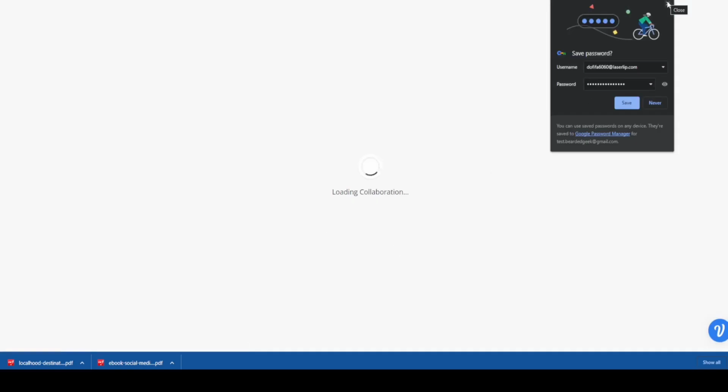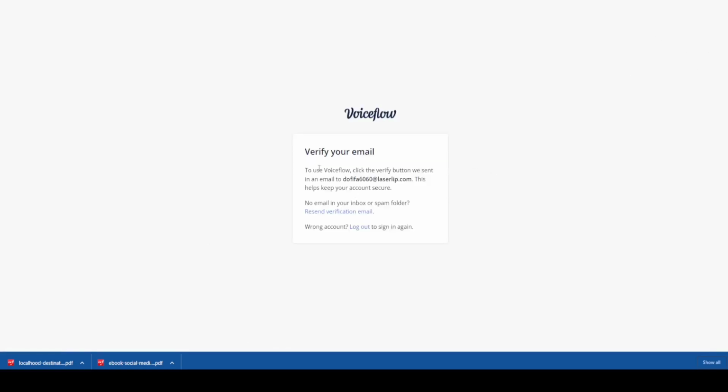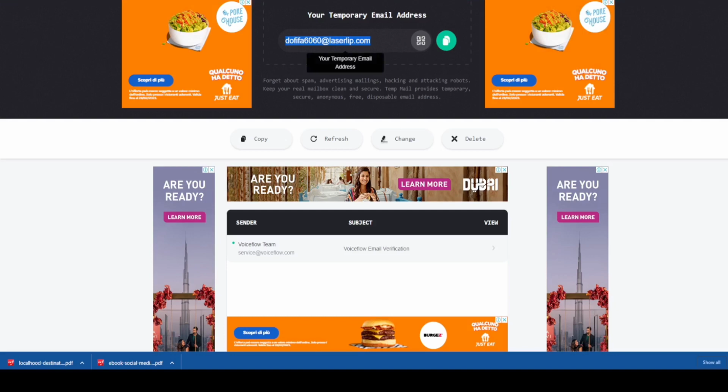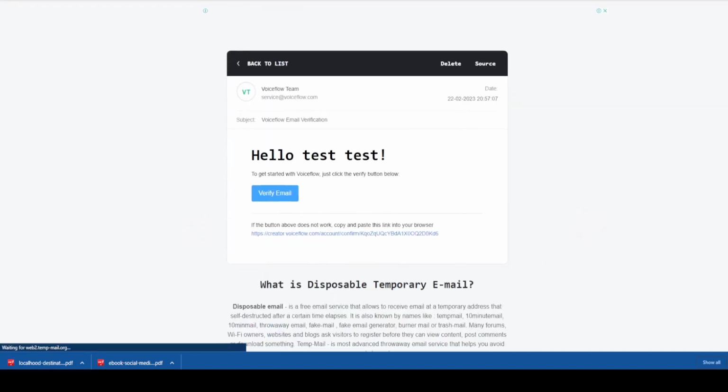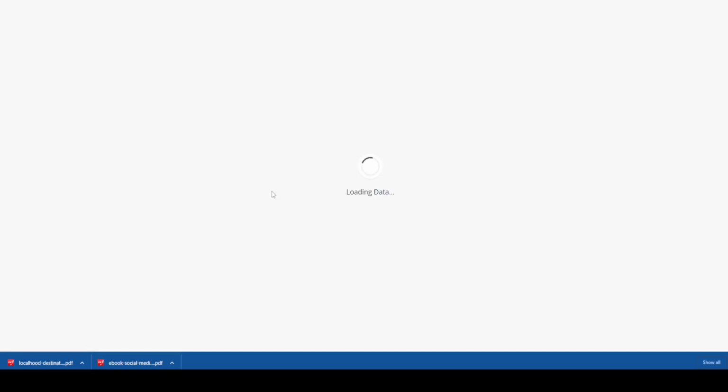Once you click on the create account button, it's going to ask you to verify your email ID. What you need to simply do is go back on your tempmail.org website and check this email. There is an email that we have received from the VoiceFlow team. I'm going to open that particular email and click on the verify email option. Once you do that, your email ID is being verified and you can get started.